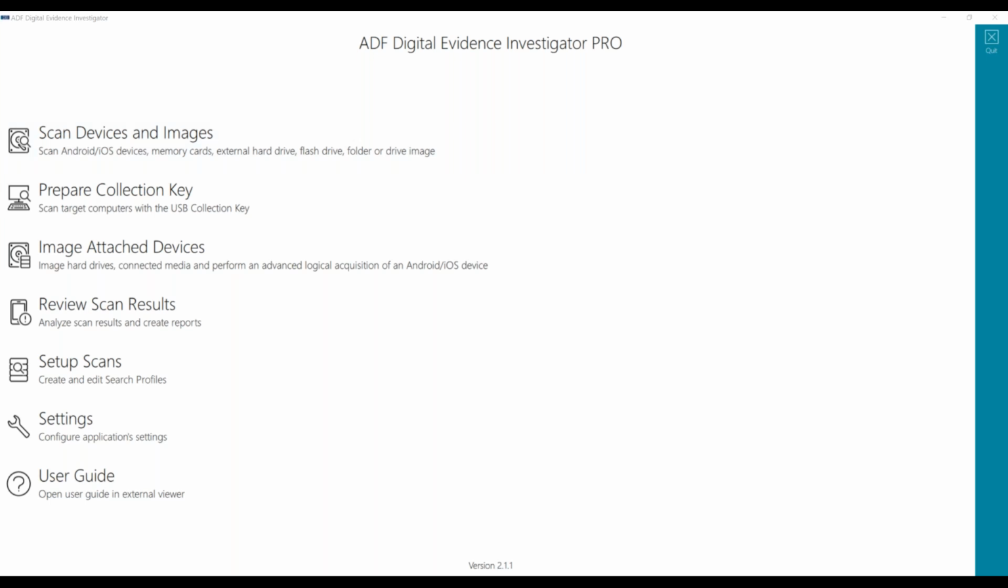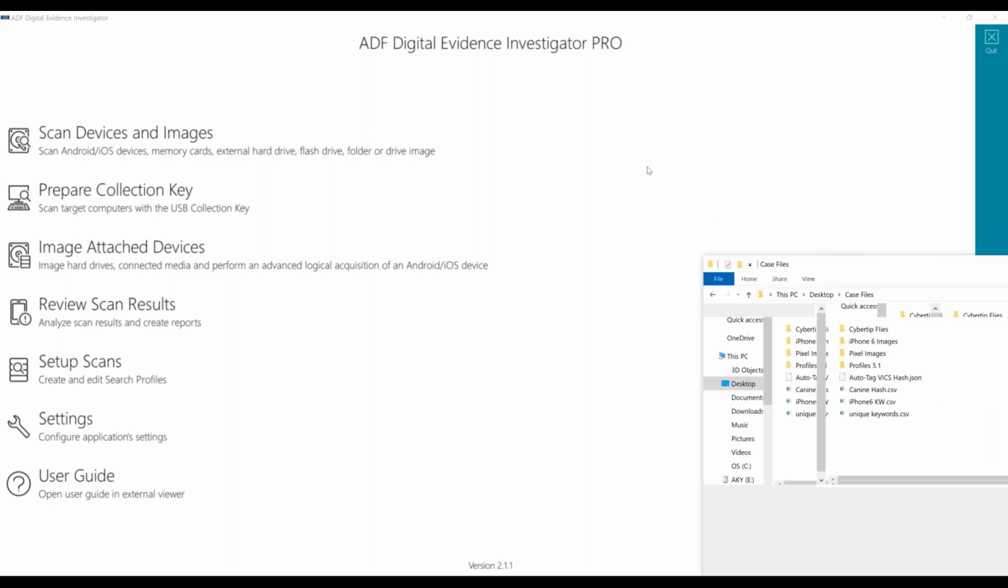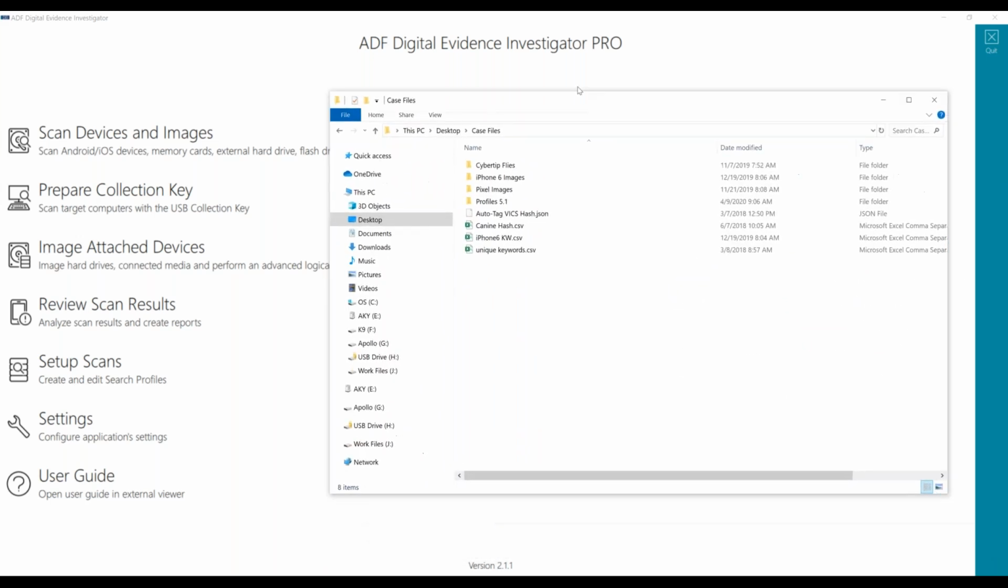As an investigator, I am going to have with me also, and I'm going to drag this in here so hopefully you can see it.